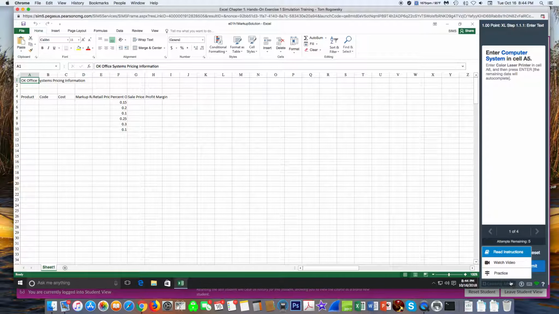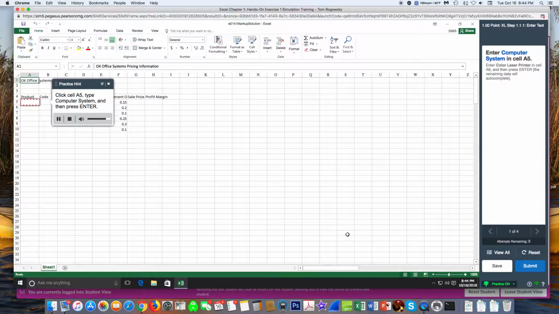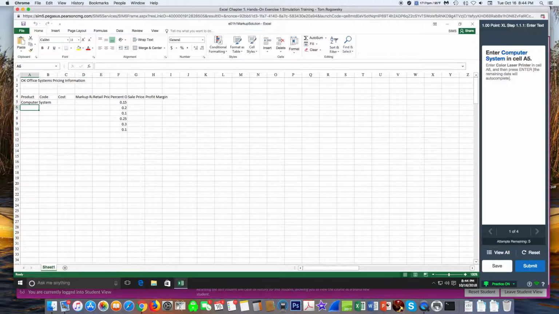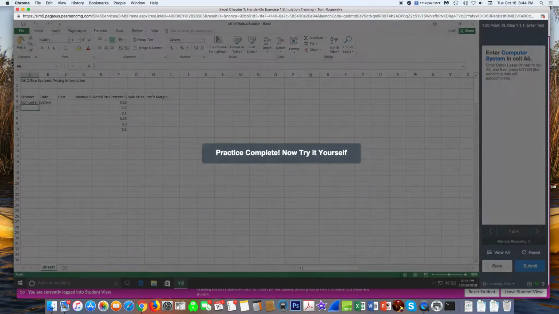And number 3, you can practice. Click on practice. Here we go. It is a step by step. It'll show you exactly where you need to go and what you need to do. And it'll highlight it. Click cell A5, type computer system. I'm typing this in. And hit enter. There you go.